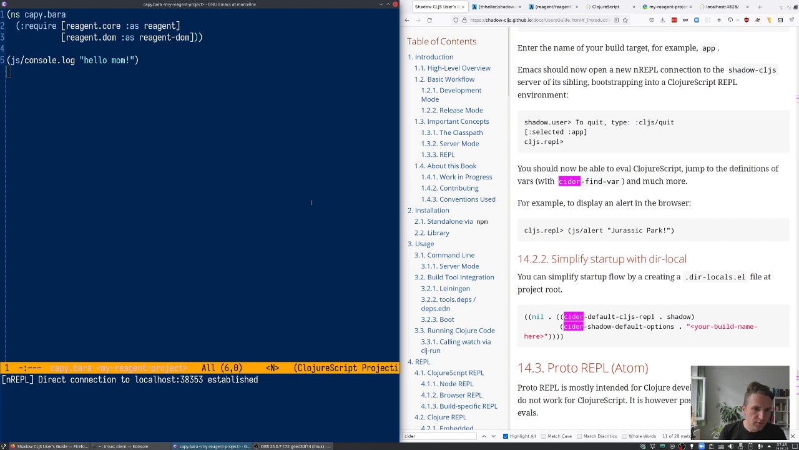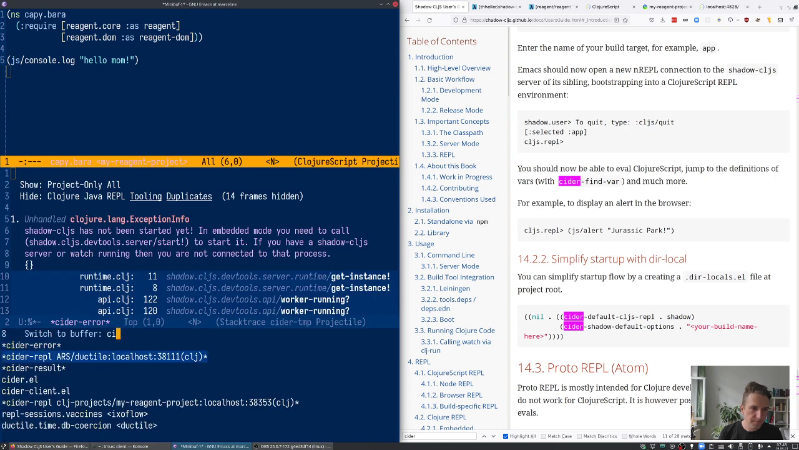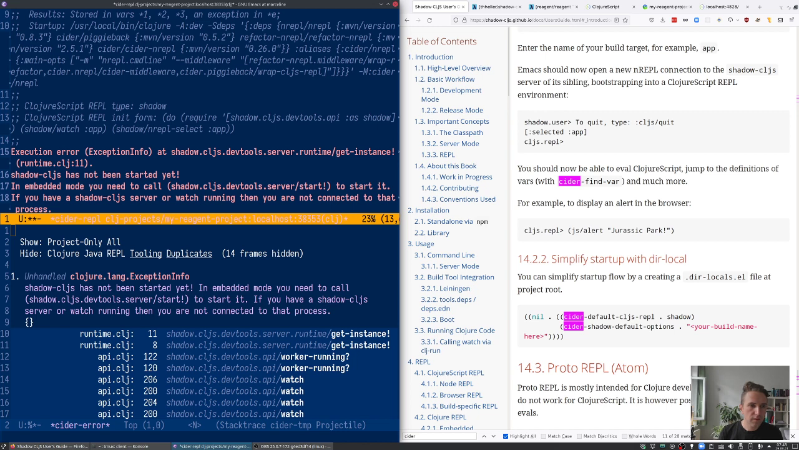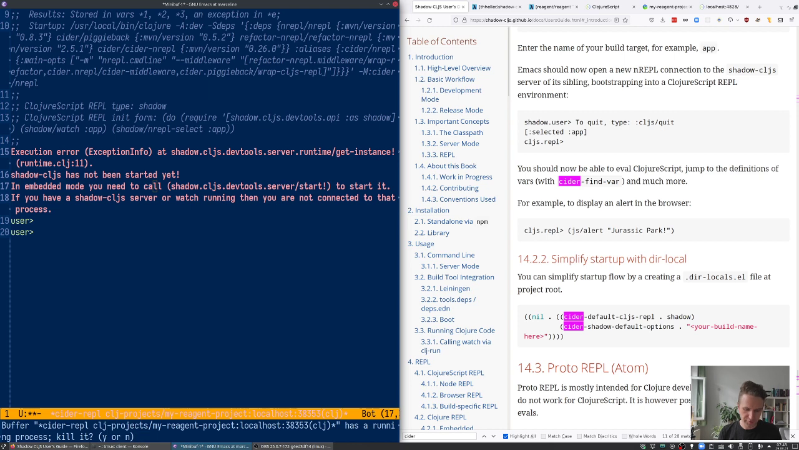This is supposed to work. Oh, actually, wait, how is it starting the process now? Okay. That doesn't seem like the right init form. Okay, so you see how much fun this is.